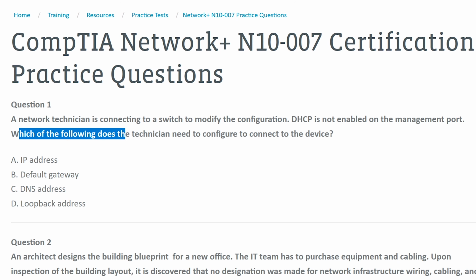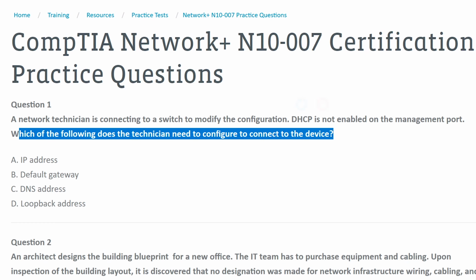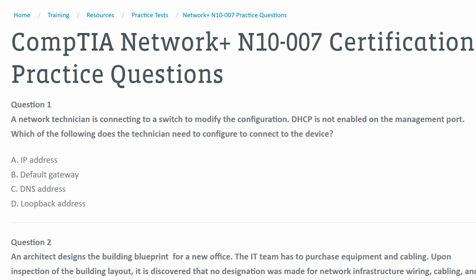And the question here is, which of the following does the technician need to configure to connect to the device? As I mentioned, without DHCP enabled, there are no IP addresses assigned, because that's what DHCP does.